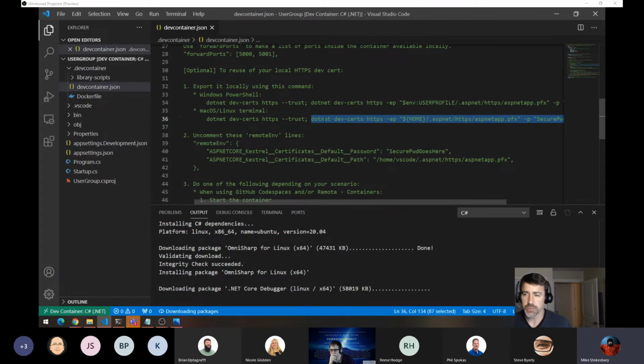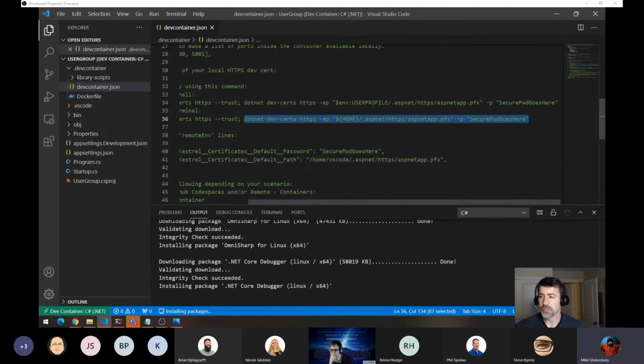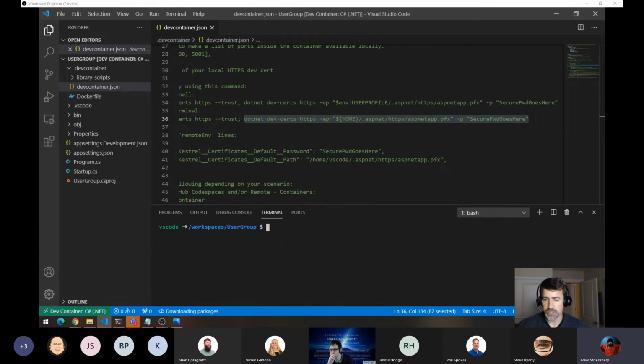What we want to do is create the dev cert and export it to a location, and then give it a password. I'm going to pick the exact same password here of super secure password goes here. So if I open up a terminal here and I paste that in.